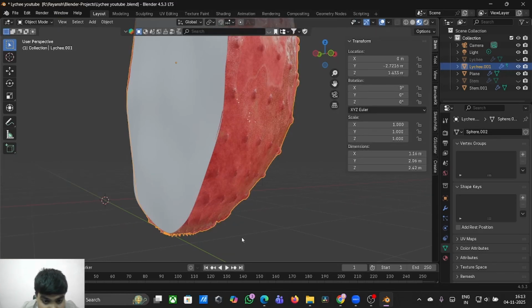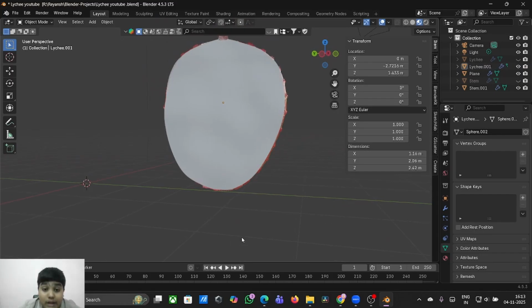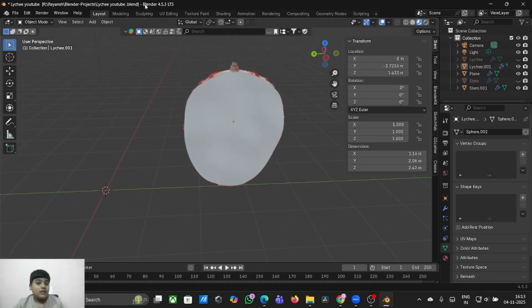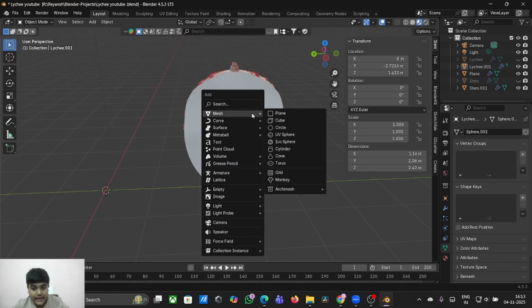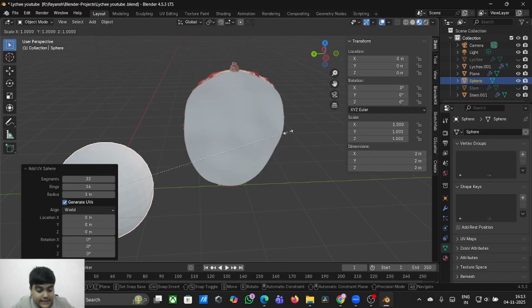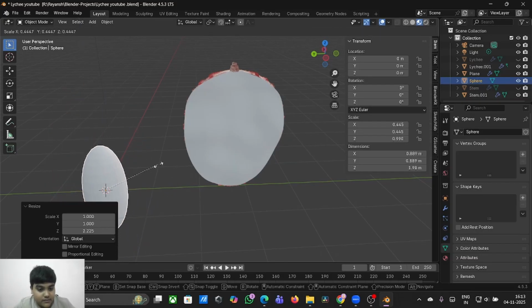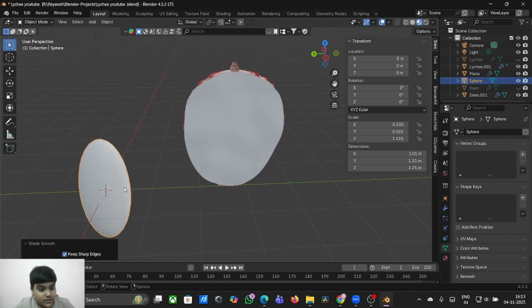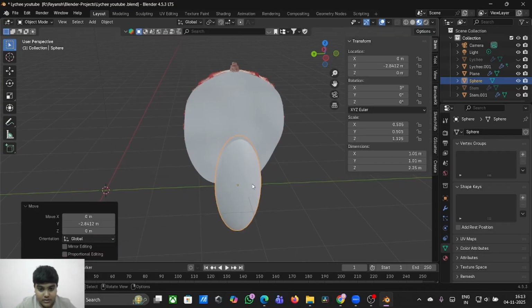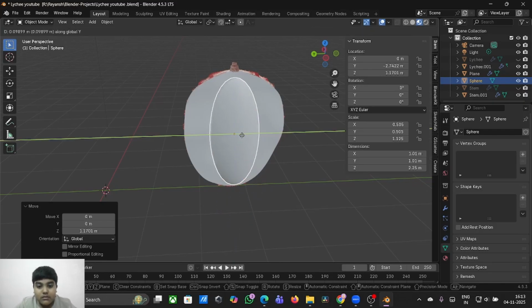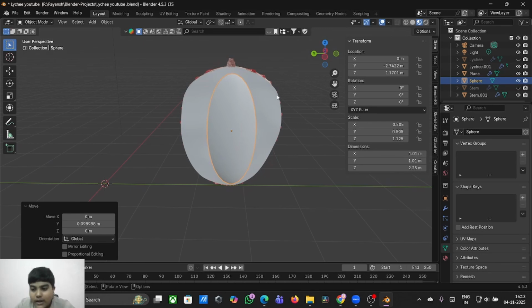Yeah, so now what we'll do is we'll add a seed. So we'll press Shift A. We'll add a UV sphere. We'll scale it in z axis, and we'll scale it a little bit. We'll smooth it first, and I'll grab in x-axis, and I'll grab it a little z-axis. I'll grab it in y-axis a little bit.